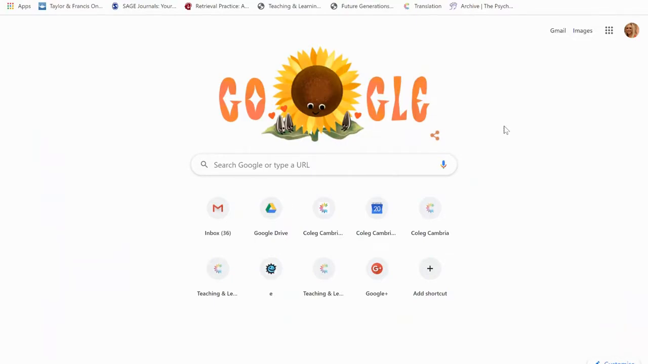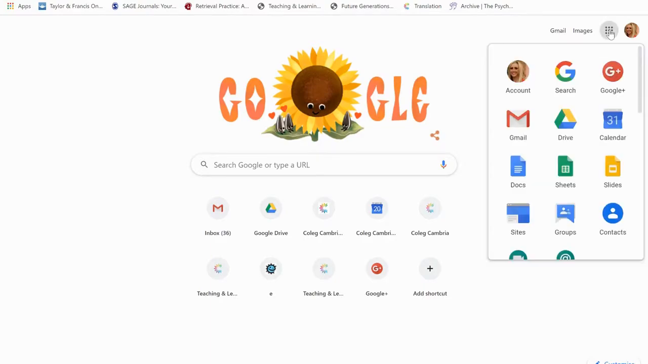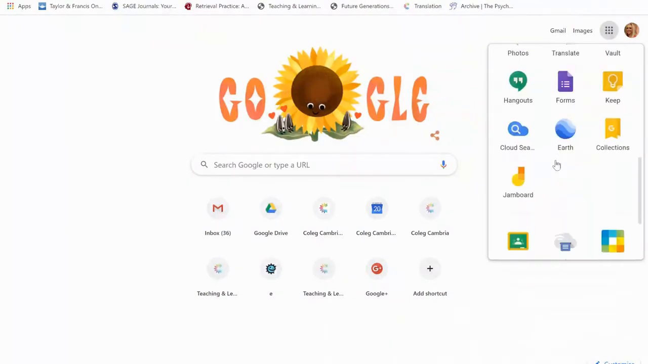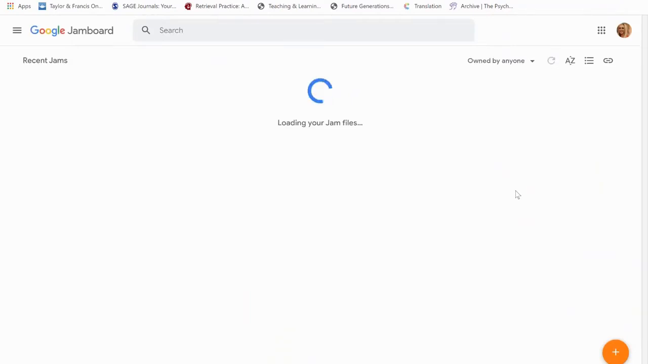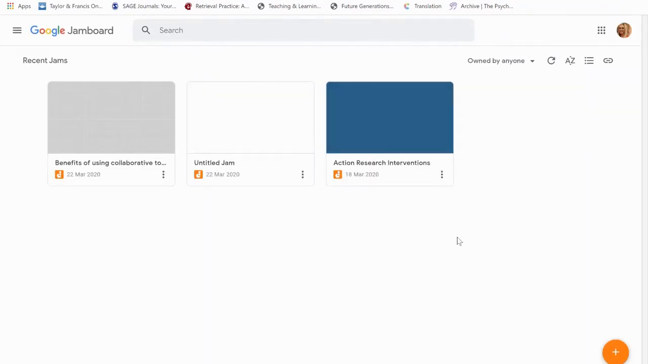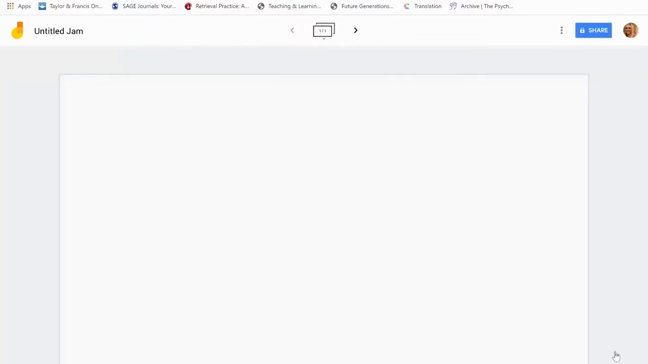So now I'm going to access Google Jamboard and show you how easily you can use it with your learners. So first of all, if you click onto the Google Apps at the top and then glide down, you'll see Google Jamboard, and you just need to click onto there. And then if you click down at the bottom right, you'll see New Jam. Click onto there. And it will create a new Google Jamboard for you.